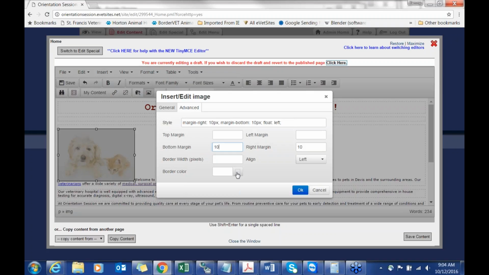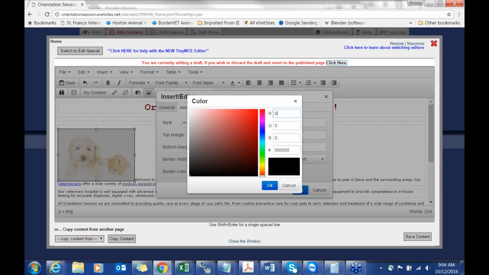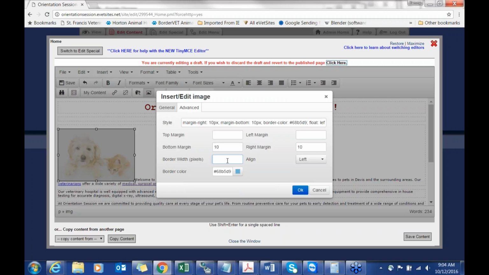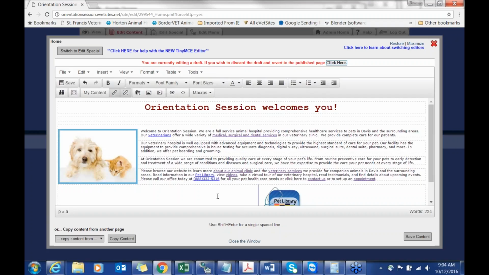Now you can also give the picture a border. You can pick a color here, any color that you wish. Click OK, and then you can click the border width, and I'm going to give it a 5 pixel border. Click OK. And now here we are, we have our picture. It's aligned to the left, the text is over on the right. We have our border. Make sure you're clicking Save Content.